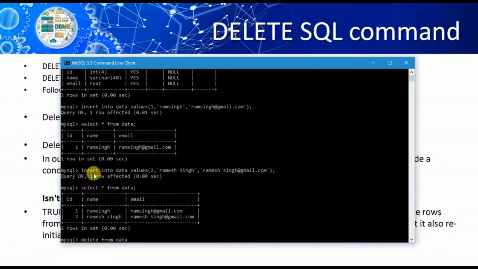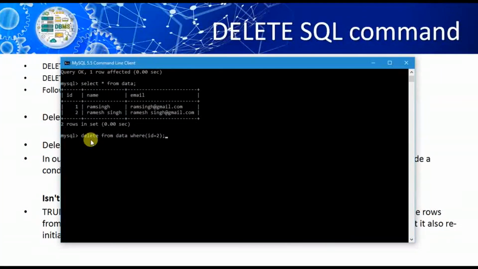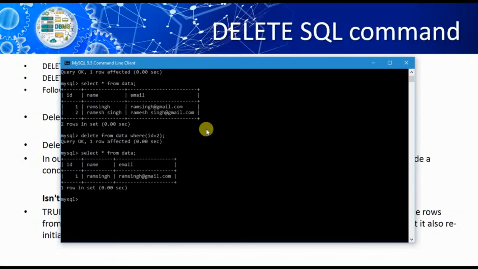So to delete the specific data, we need to apply the where clause here. The where clause is used to perform the condition, and here I am checking the ID is equals to 2. So now what will happen? MySQL will remove the data only from that row whose ID is equals to 2. And hit enter. Now again I am selecting the data. Look at here, ID 2's data has been removed.